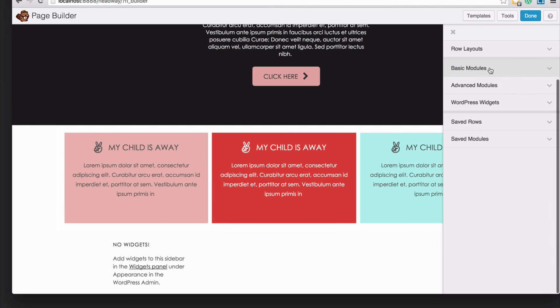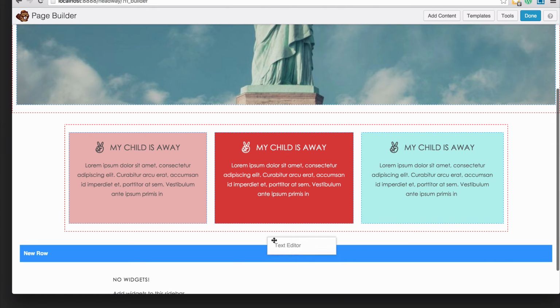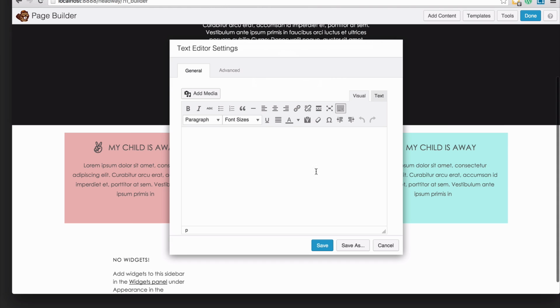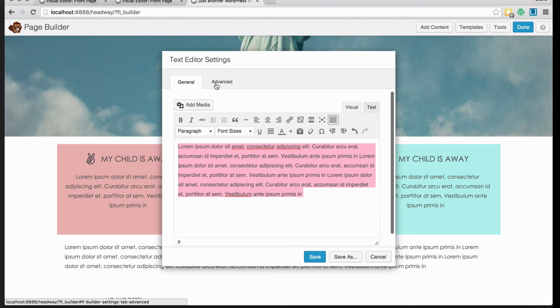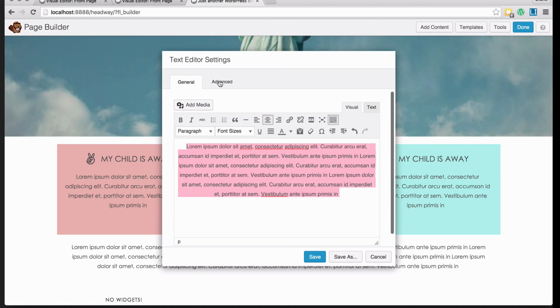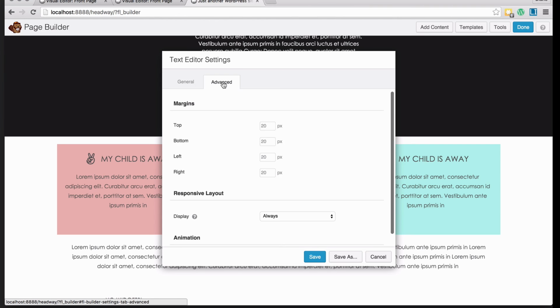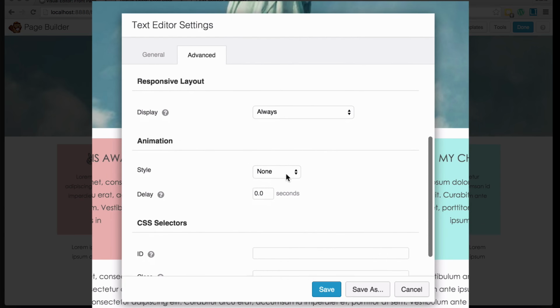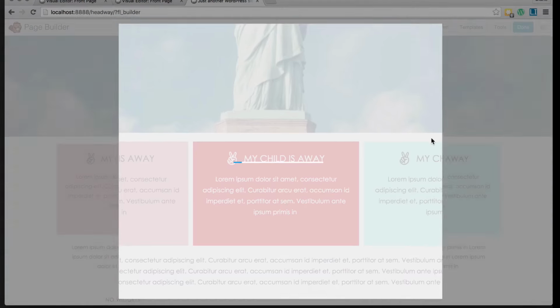Right, so let's add some other stuff. We can add a basic module here, which could be a text module. We can put that module underneath here, and I can just add some text here. I can center it. And another feature, again, what I like within Beaver Builder is if we click here where it says Advanced, I can add some animation to it. So I can choose to have this fade in at 8 seconds. Okay, so let me press save.